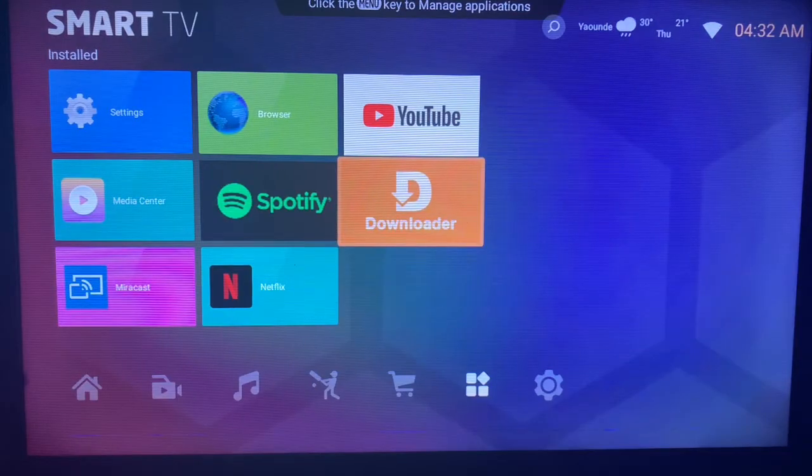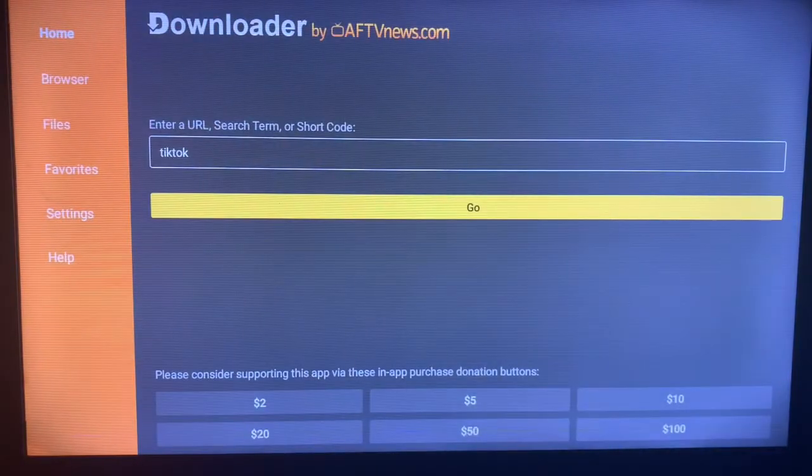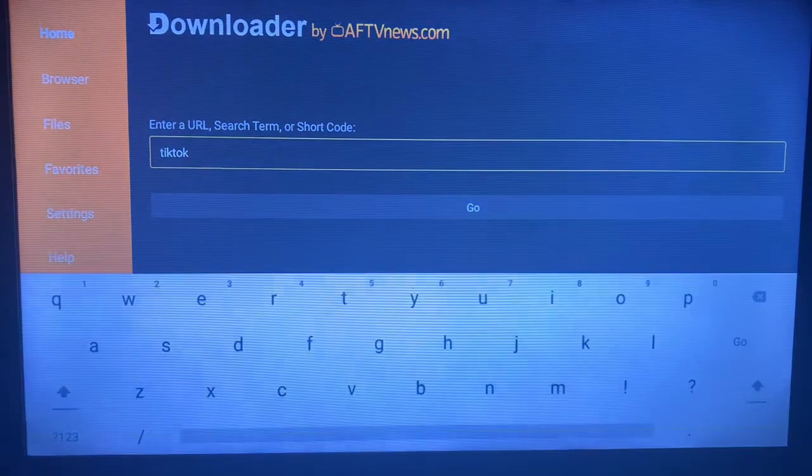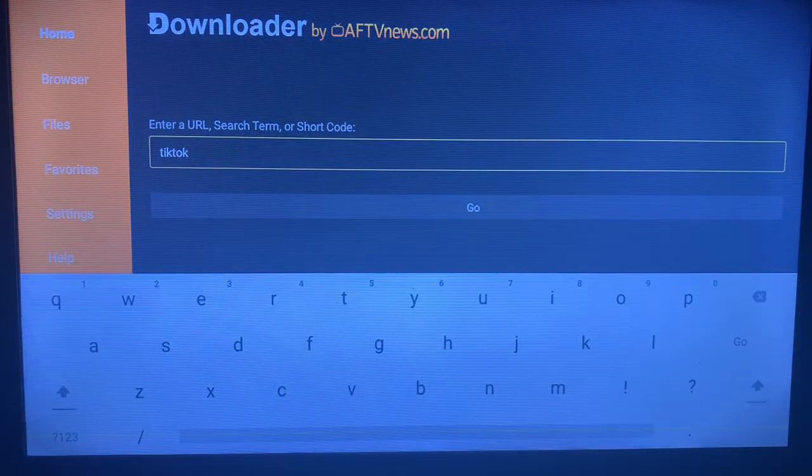So once you install the application, all you have to do is to launch it. Once you launch it, on the search bar, you are going to type in TikTok. What Downloader does is that it's going to show you sources across the internet where you can install any application, any APK, any media to your smart TV.